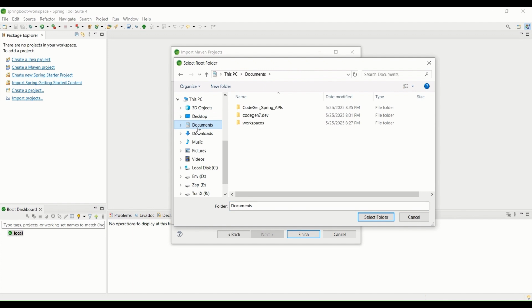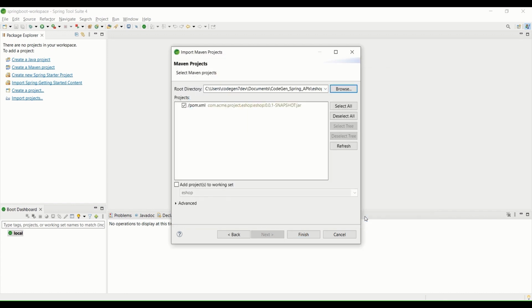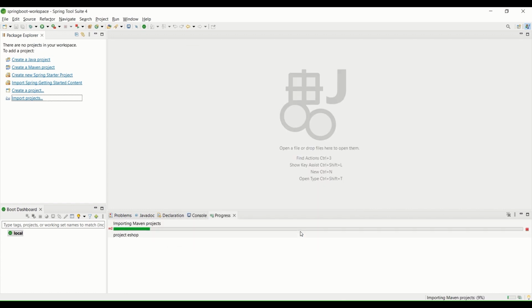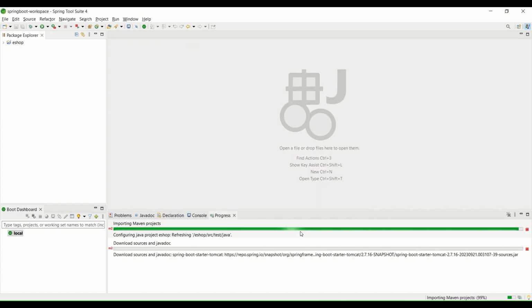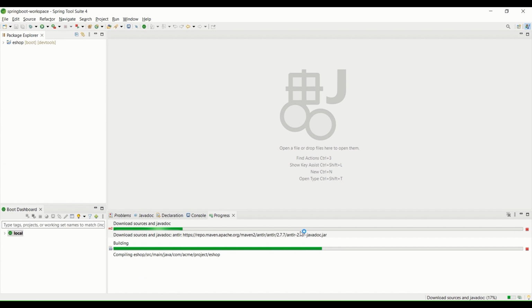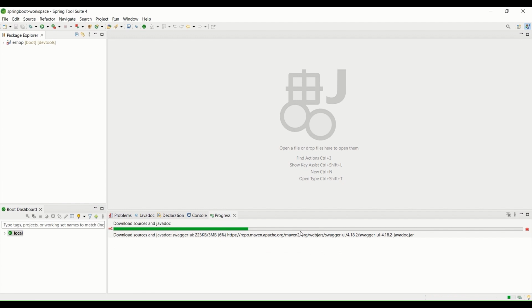CodeGen7 Local stores your generated projects in your documents directory. For Spring Boot projects, they will be stored in the codegen_spring_ps directory. Here, the IDE is resolving dependencies by pulling them from the Maven repository. It might take some time if you have never worked on this kind of project before with Maven, and depending on the strength of your internet connection.